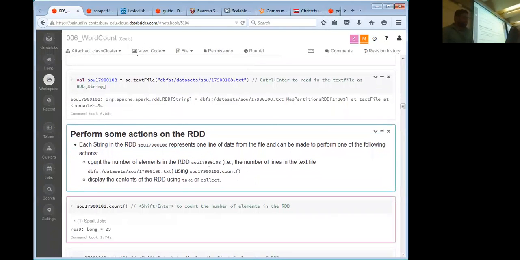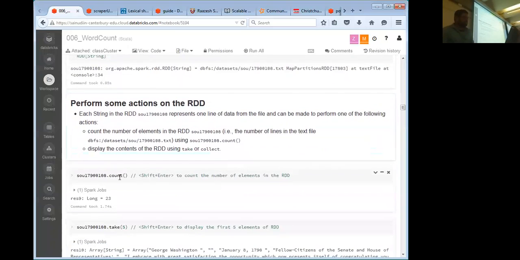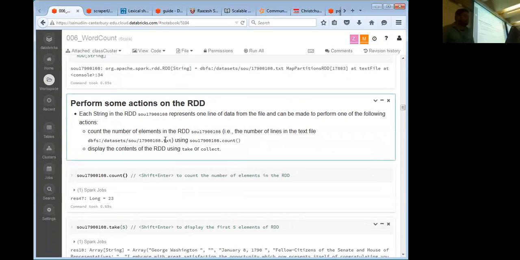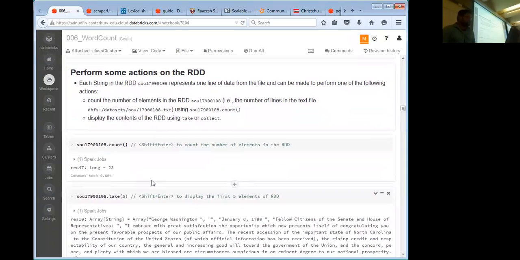Okay. So now let's perform some actions on it. Let's go and count. This is an action we haven't seen before, I guess. So count simply counts the number of elements in that RDD. So there are 23 lines in the way we parsed it out of that web page in the first State of the Union address. These are not 23 sentences. These are 23 things demarcated by end-of-line characters.